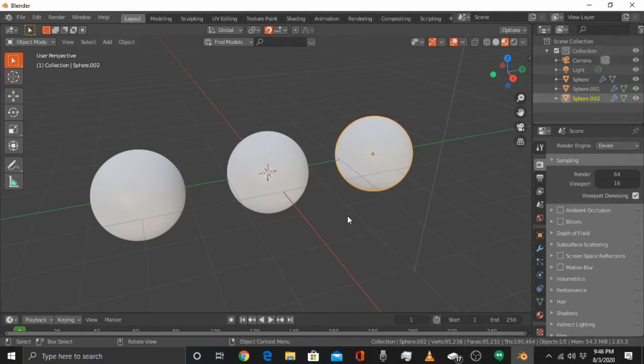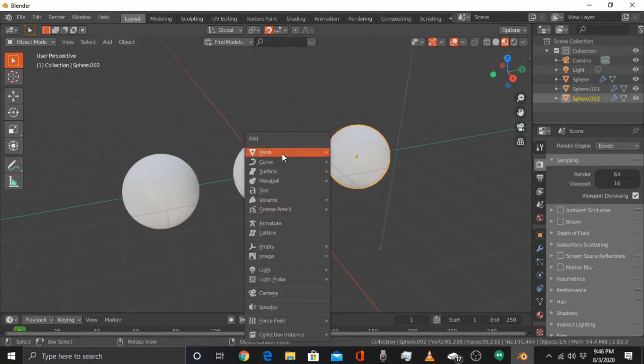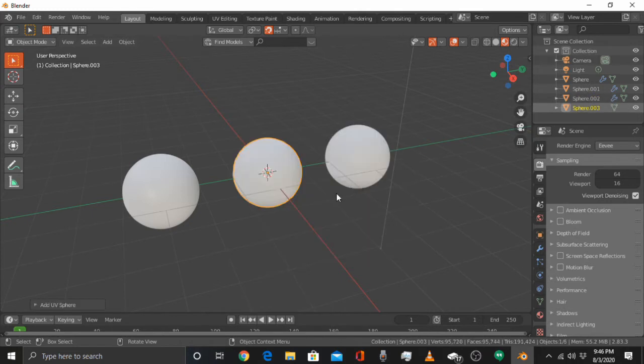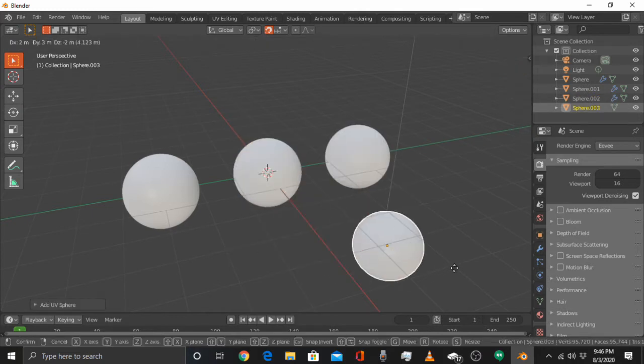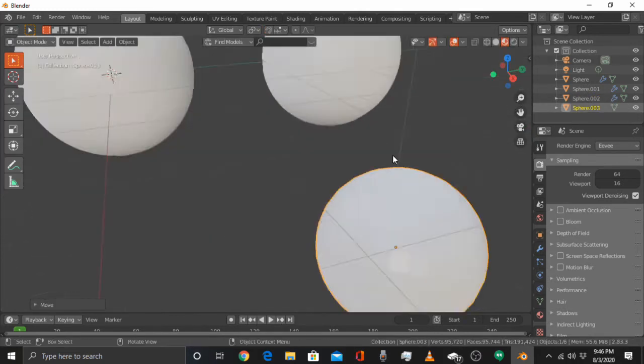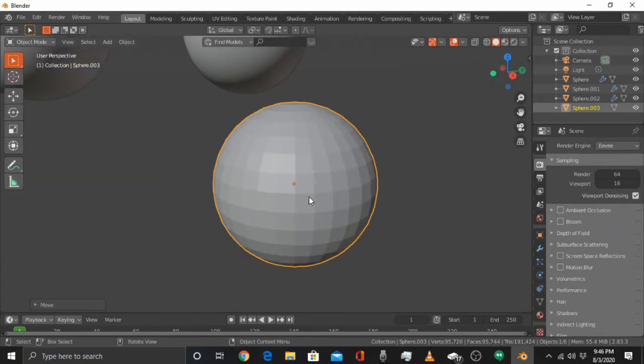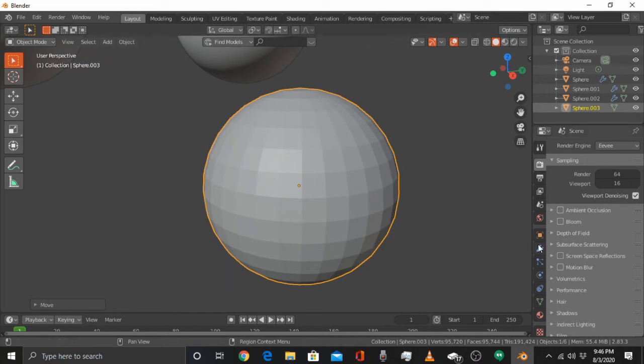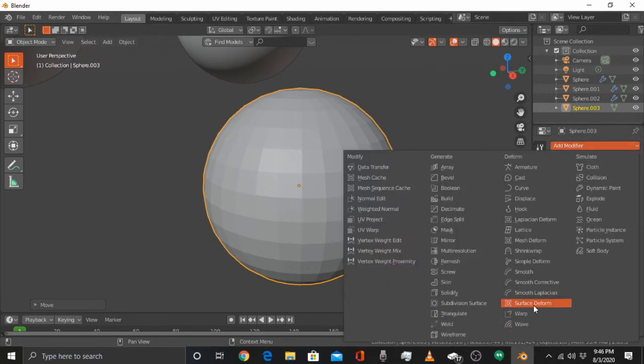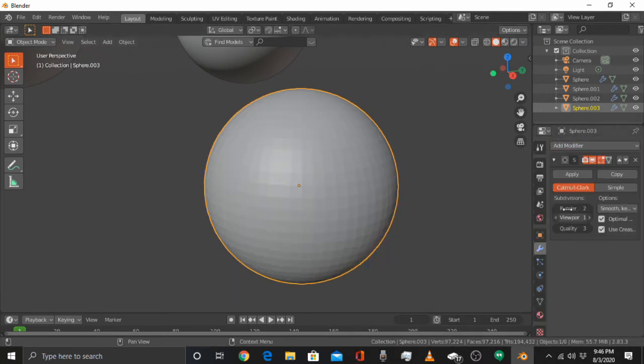And usually when you have a UV sphere, if I add a UV sphere, I hit Shift A and then UV sphere. As you can tell, these are smoother. This guy's not so smooth. So you click on him, you go to the Modifiers tab, you go to Subdivision Surface, and switch the viewport to 2. Then you're good there, I guess.